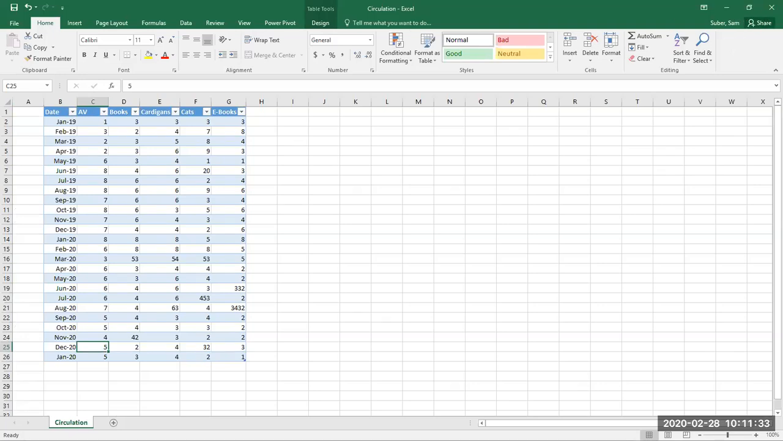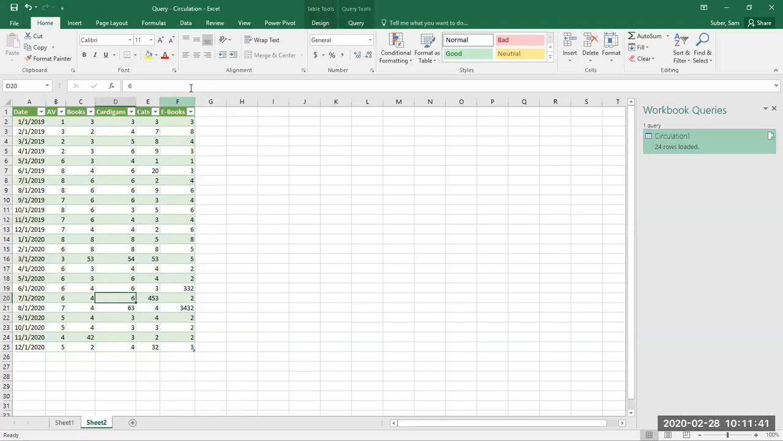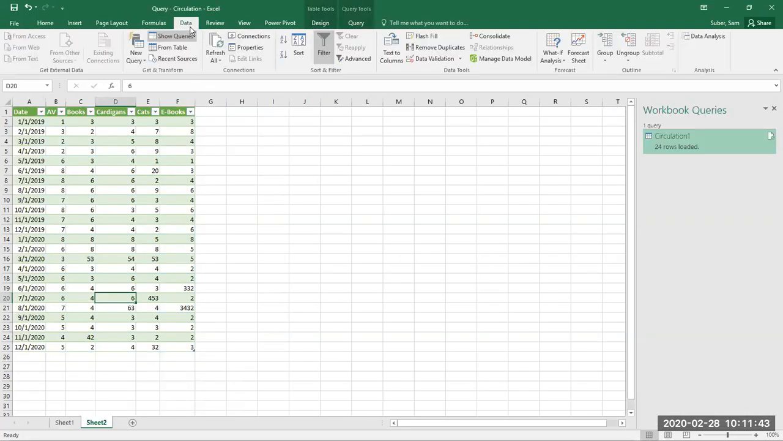I'm going to go back to my query, go to data and press refresh. There you go. You see how the data changed? 125, 3. There's our new data. So that's another cool feature.